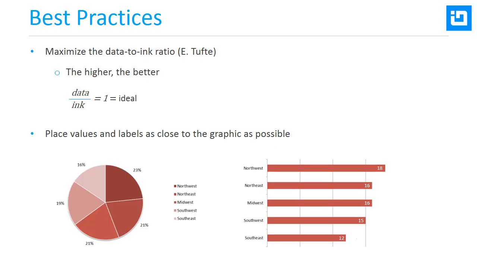The guy that invented sparklines, Edward Tufte, also coined the concept of data to ink ratio. And he's saying the data to ink ratio should be maximized. Data to ink means how much ink or how many pixels do I have to use to show my data. And if you have no decoration whatsoever, every pixel is only used to show data and nothing else, no chrome, then you have a data to ink ratio of 1, and that's ideal.